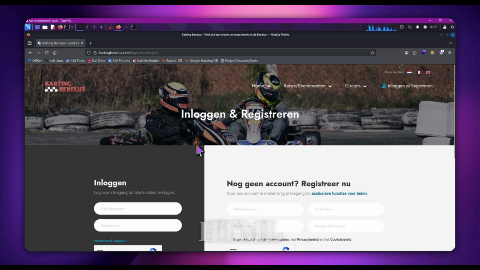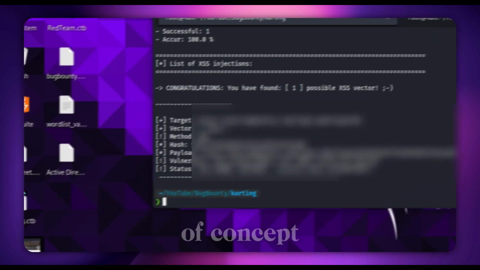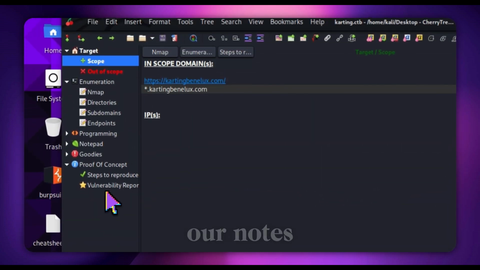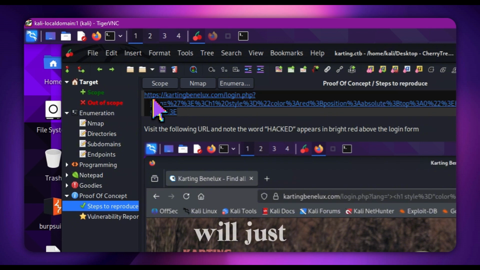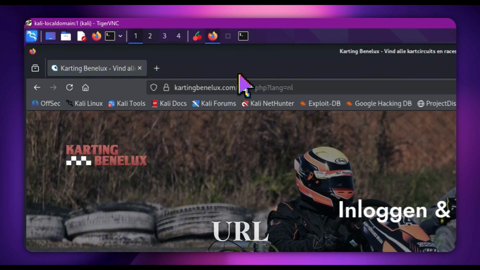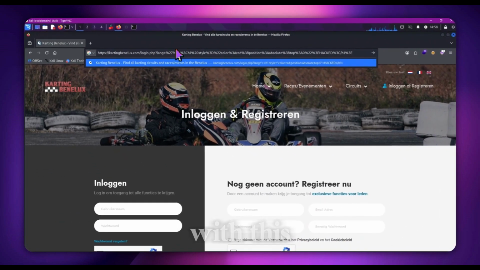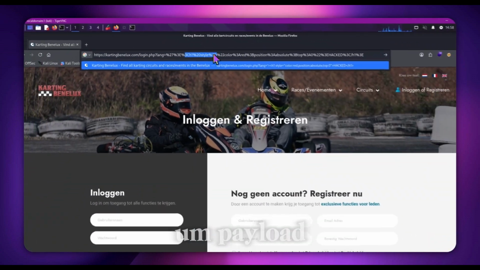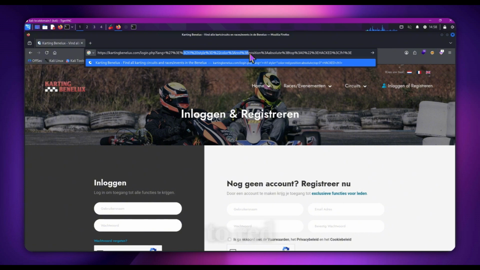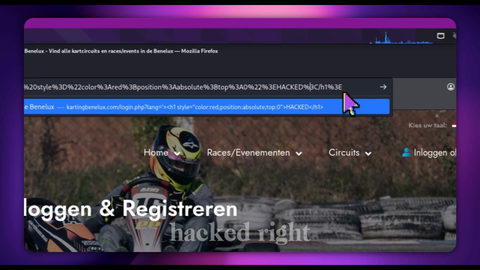We're going to inject some HTML with the word hacked into this page, just as a simple, harmless proof of concept for the bug bounty. So we're going to open up our notes, we'll go to proof of concept, and we will just copy this URL, and we'll replace the login page with this. So you can see the normal login PHP lang equals, and then we basically have this URL encoded payload that sets the color to red, and then basically puts in the H1 tag the text hacked, right?